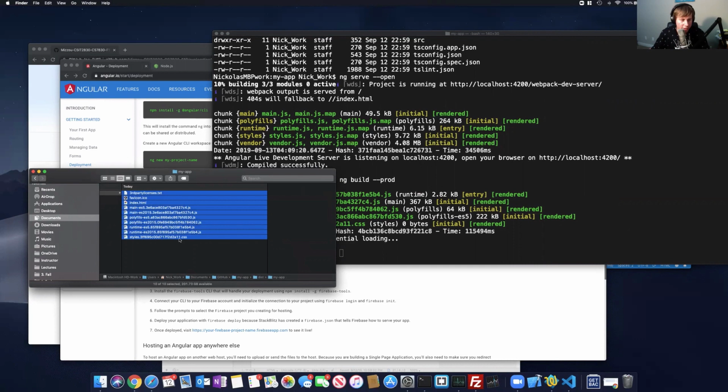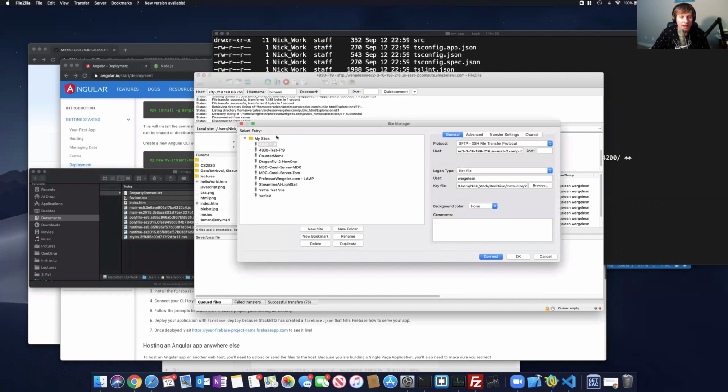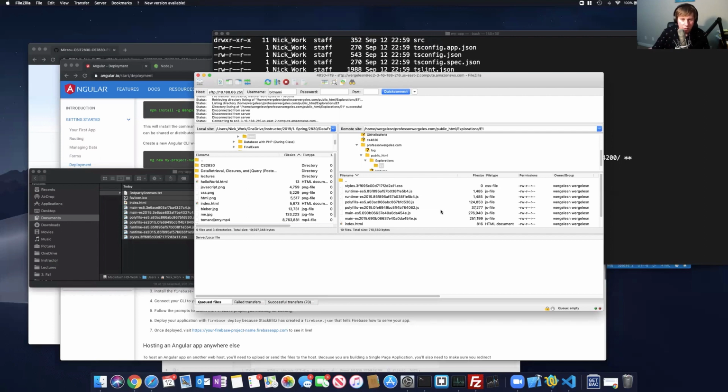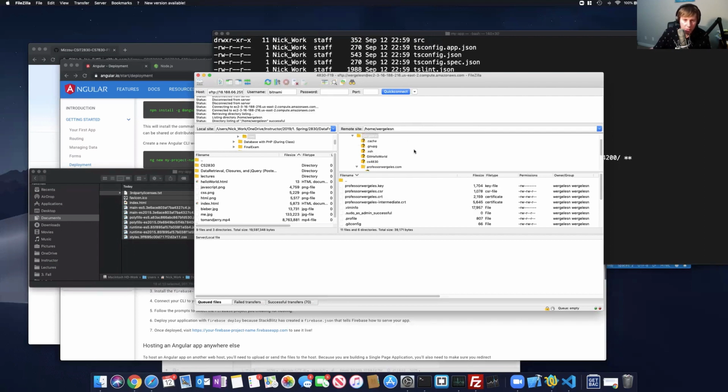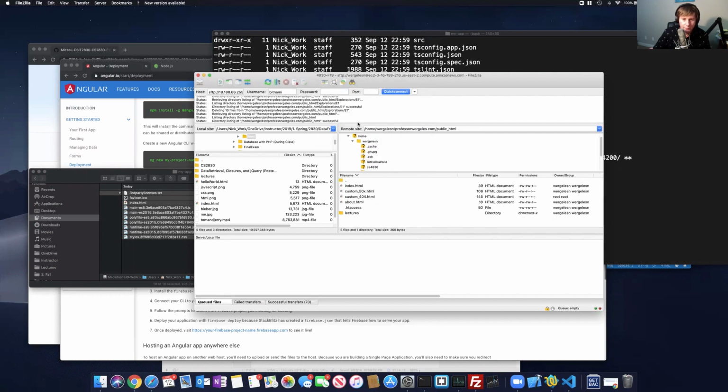So you're going to take all this, and I'm on FileZilla. I'm going to connect to the server, go back to your site manager, connect to the server. I'm in my user directory. I'm going to go into professorwergles.com in the public HTML directory.